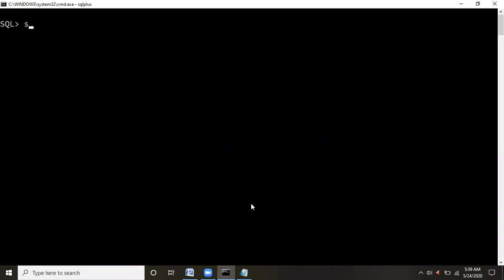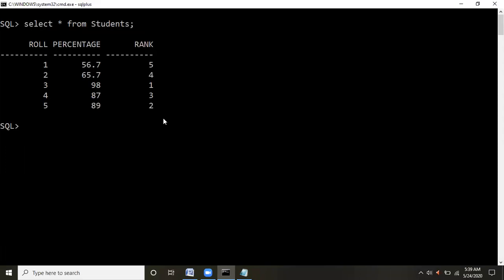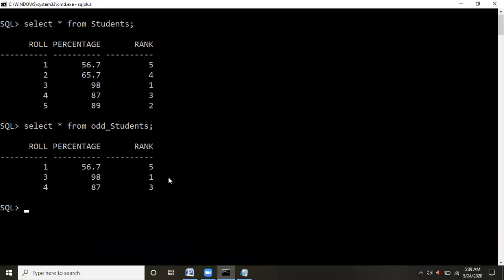Now let's see the contents of our table. So let's select star from our original table students. Now you can see that the original table is unchanged. Now let's see whether the updates have taken place successfully. So we'll do select star from odd underscore students, and you can see the students who have a rank value which is an odd number. So if you look at the ranks, it's 1, 3, 5, and 1, 3, 5 are all odd numbers. And if you observe the original table, the records with rank 1, 3, and 5 have been correctly copied into our table odd underscore students.